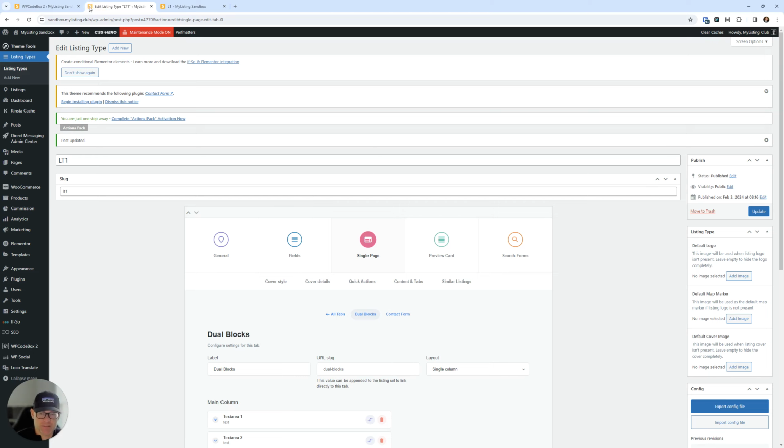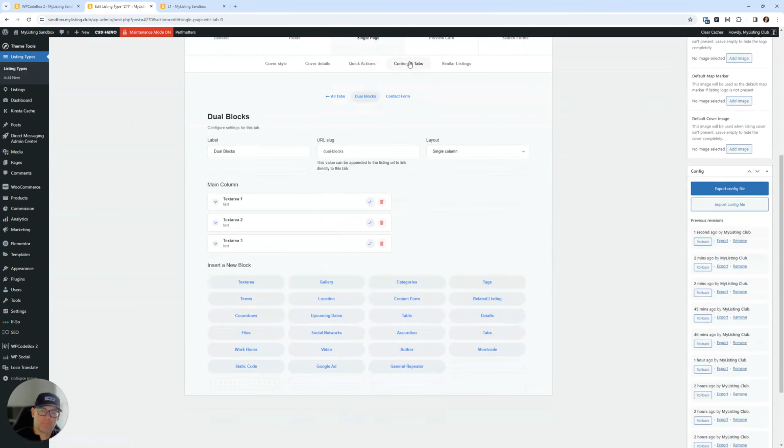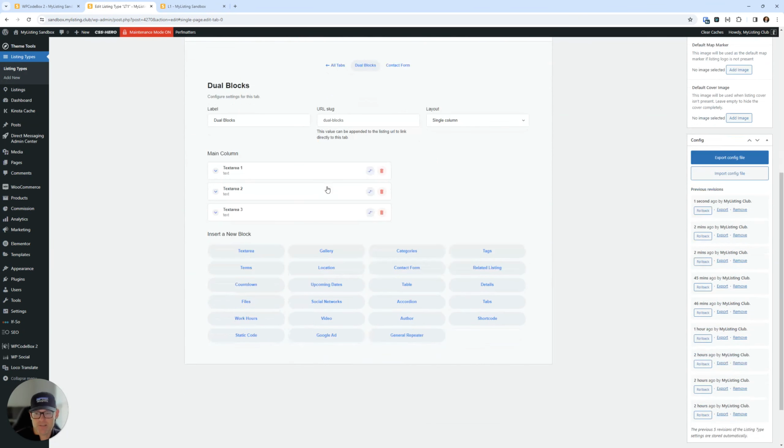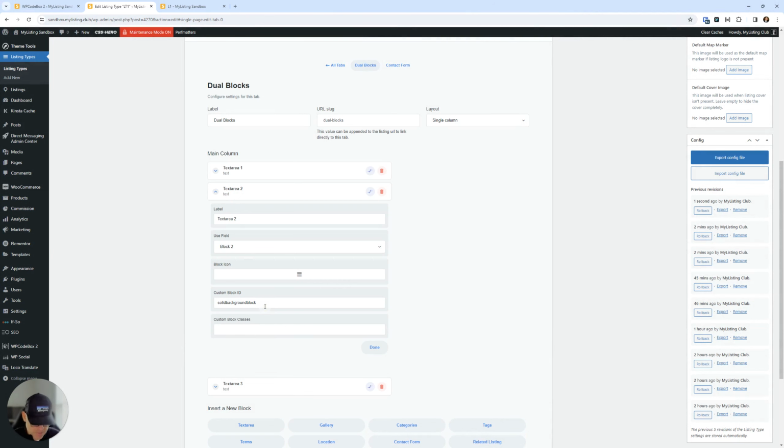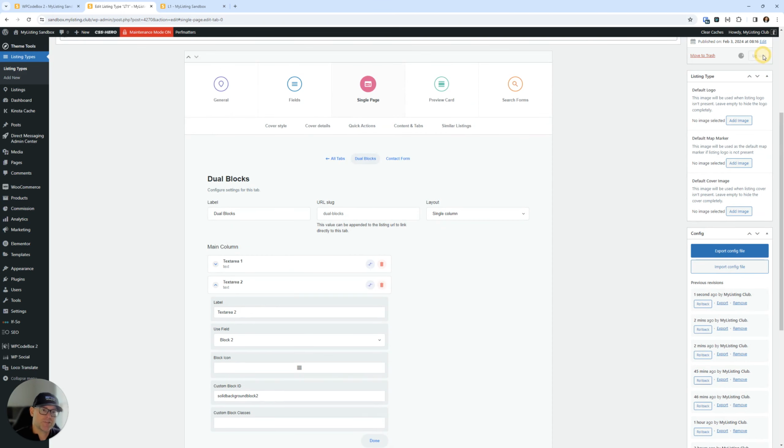So we'll go back into our listing type, back into content, single page, content tabs, go back into where those text box blocks are. It's a mouthful. And we want to target the second one because that's the one that's going to appear on the right. So first one's left, second one's right. Let's give this a unique ID. Let's change it to block 2. All right. Save our changes.